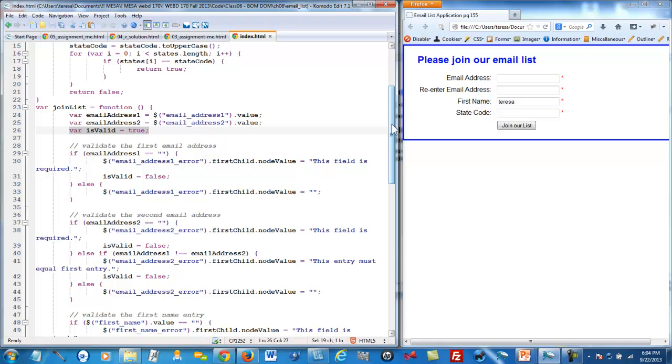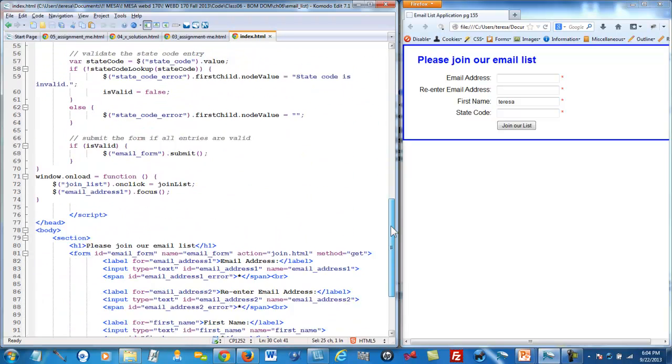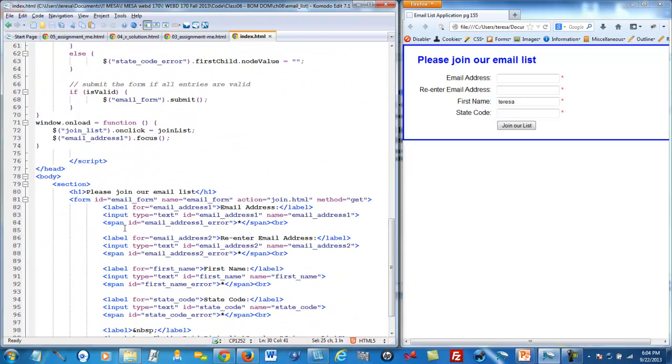When you validate a form, what you generally have is a series of if statements. If the first text box equals nothing, there is nothing in here. So if there is nothing in this first text box, then we're going to give an error message. Where's that error message going to be? This is the ID of that error for the span, right down here. So here's this ID, email address error.